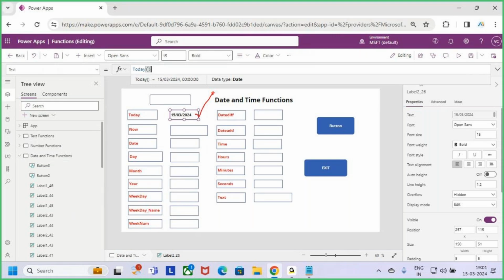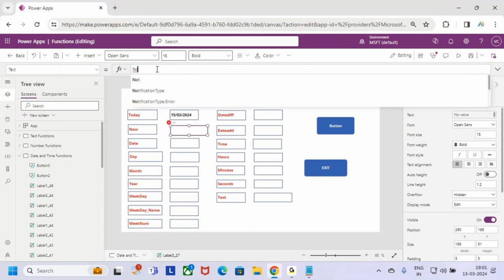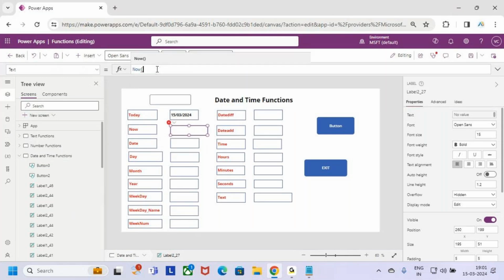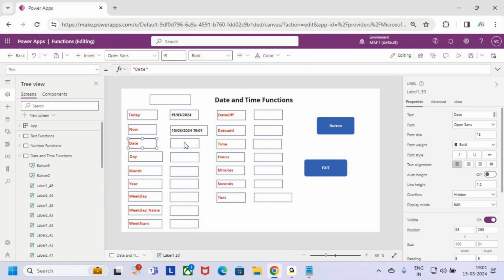Today's date. Now I want to get both date and time. To get both date and time, go and use what? Now. When I go with the NOW function, what will this function do? I said that it will give both date and time. Next, date. Whenever you want to create a date, go and use the DATE function.